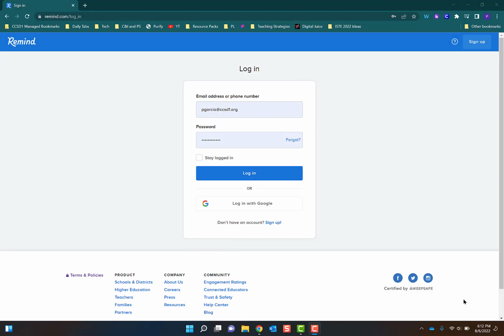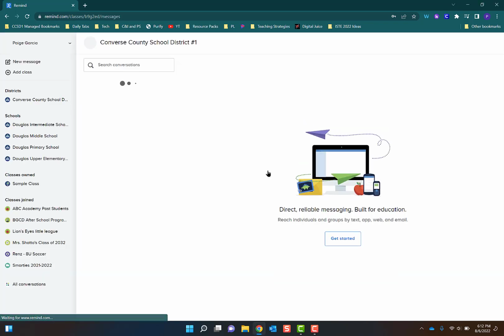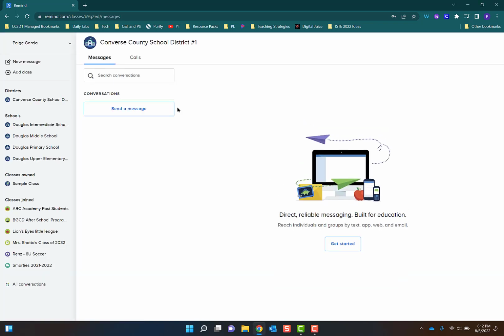This tutorial goes over how to set up your class in Remind, how to find your code that you give to parents, and also the different features in Remind. So once you get logged in, something like this should pop up. Now yours will probably look a little bit different.